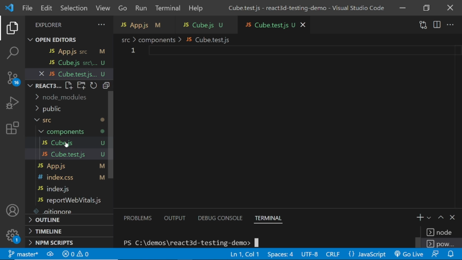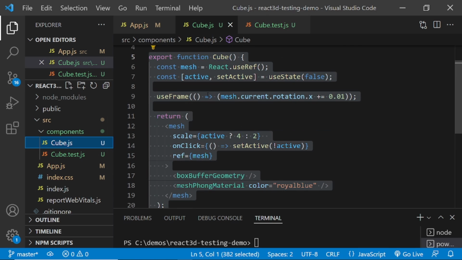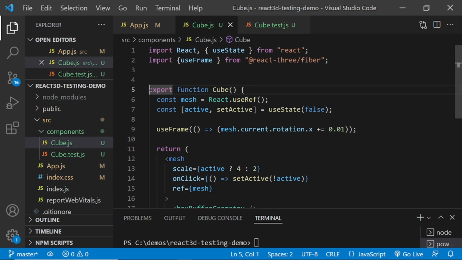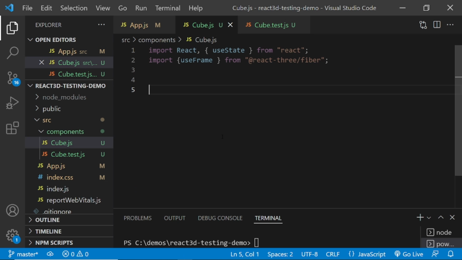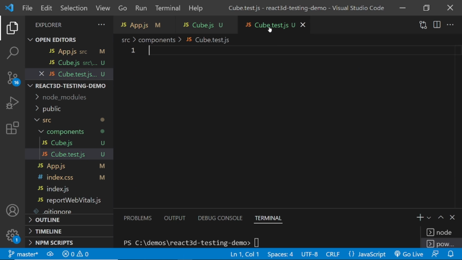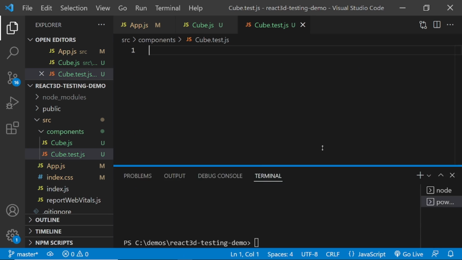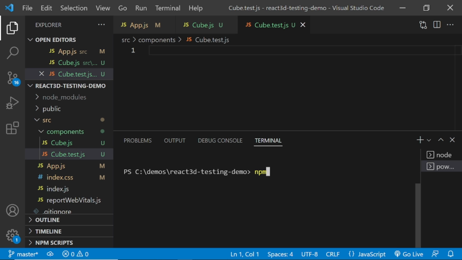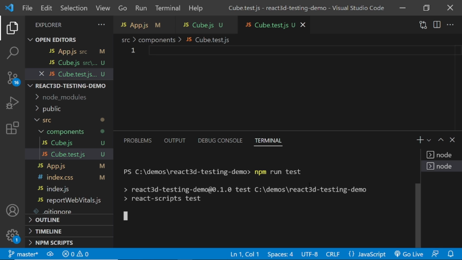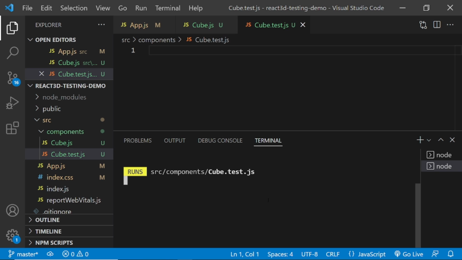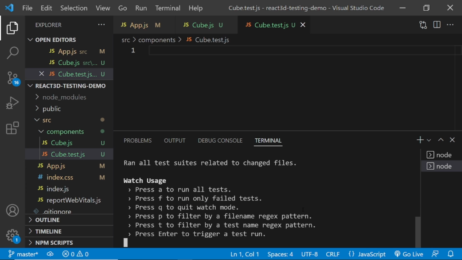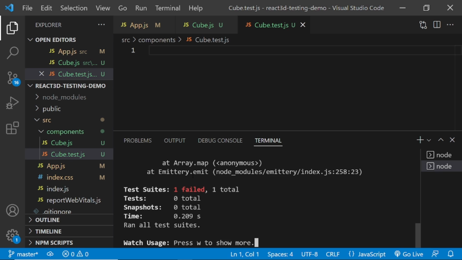Okay, so I'm going to go to cube.js, and I'm going to just delete that, and we're going to write the code from scratch. I'm going to save that, and then I go to cube.test, and in the terminal I type npm run test, and that's how you run the test, by the way. It will say it failed, and you just say run all tests. In that option, you've got to tell it to run all tests.